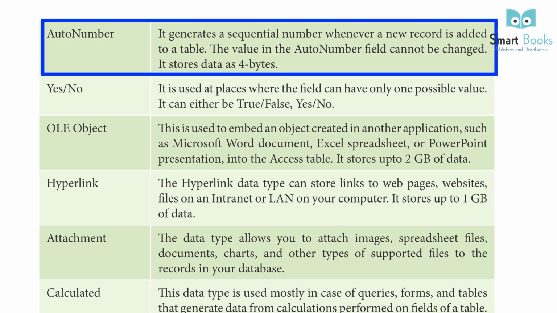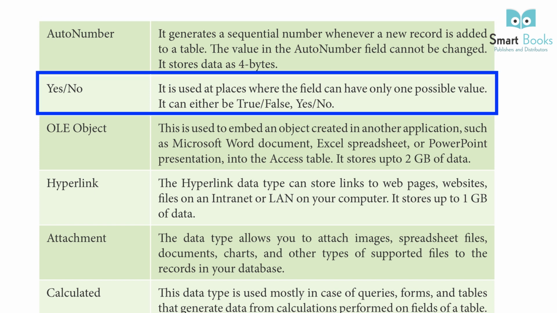AutoNumber: it generates a sequential number whenever a new record is added to a table. The value in the AutoNumber field cannot be changed. It stores data as 4 bytes. Yes/No: it is used in places where the field can have only one of two possible values. It can either be True/False or Yes/No.